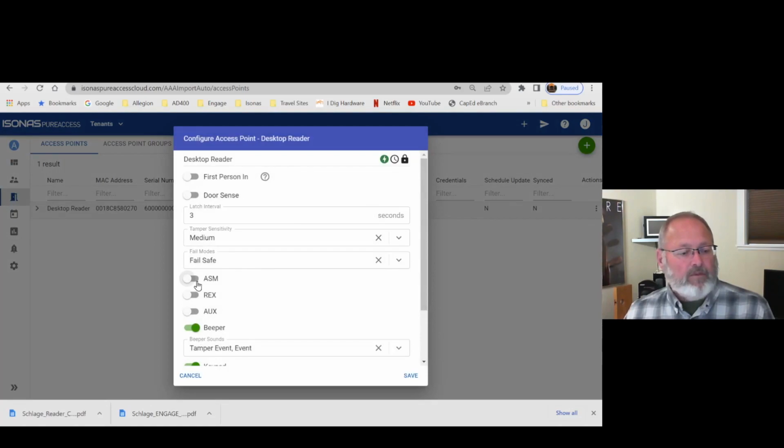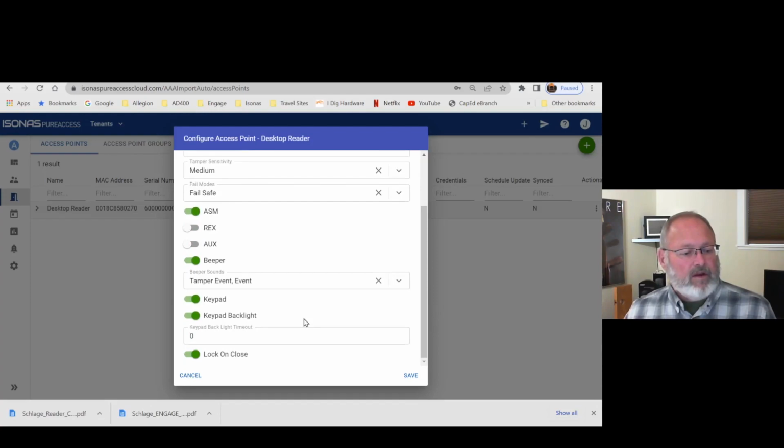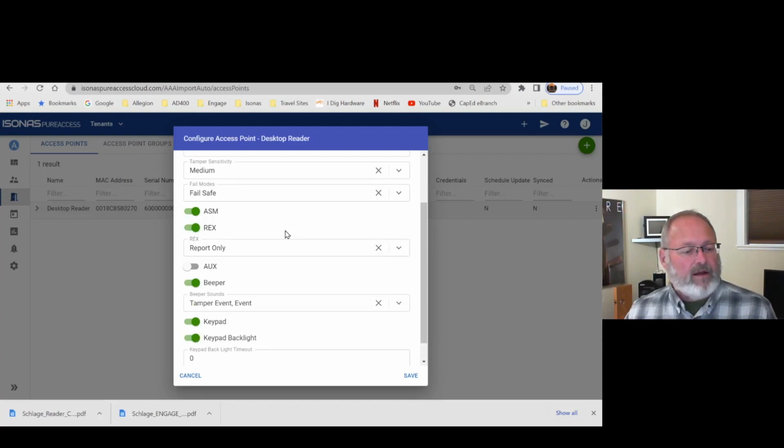Here I am using an ASM, or an advanced security module, because my reader controller might be installed on the outside of the door. Lock on close doesn't make any sense if I don't have a door sensor. I do have a request exit device, so there I have that.